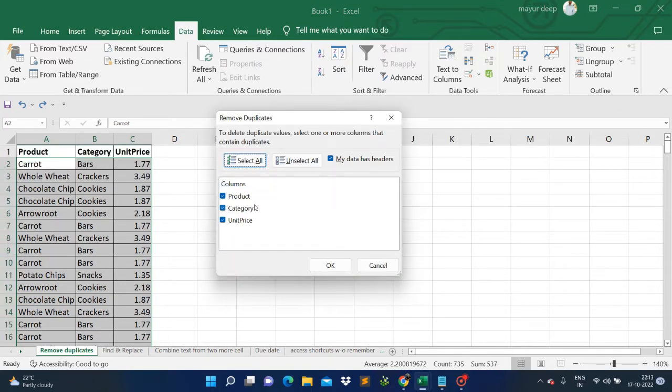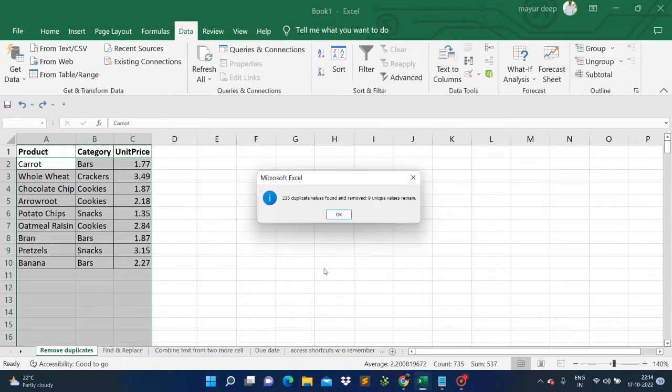I don't need to select all the categories, so I will just unselect all. Then choose which column you want to remove the duplicate data from. I will select Products, because I want to remove duplicate product names from this sheet. If you want, you can select the category or unit price also. So I will just select Products and click OK.